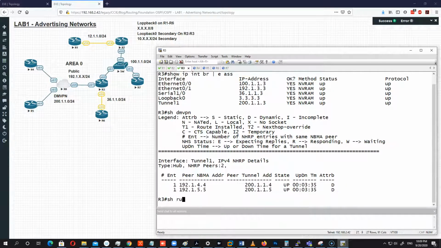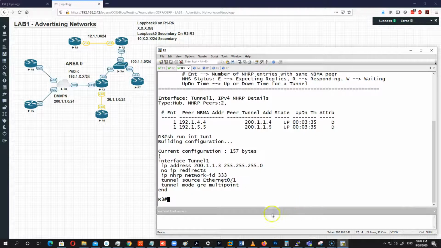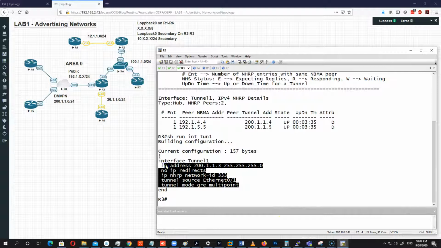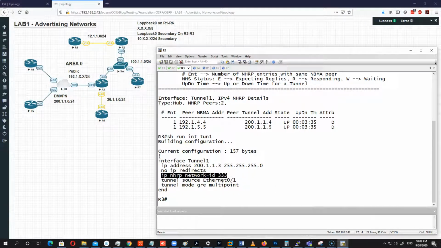And if you look at my tunnel, you can see that I do not have any static entry. I just put the normal basic NHRP settings here. So I just started the process. I haven't done anything else, right?